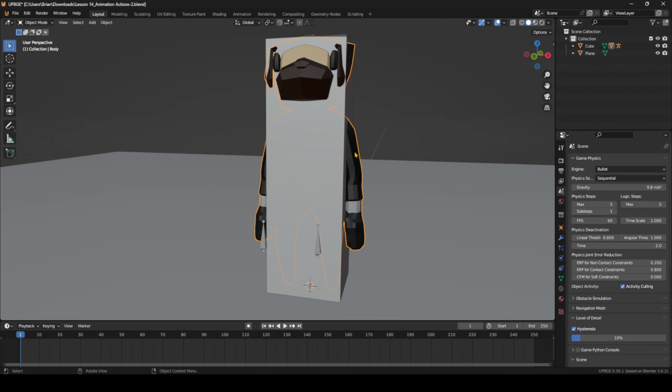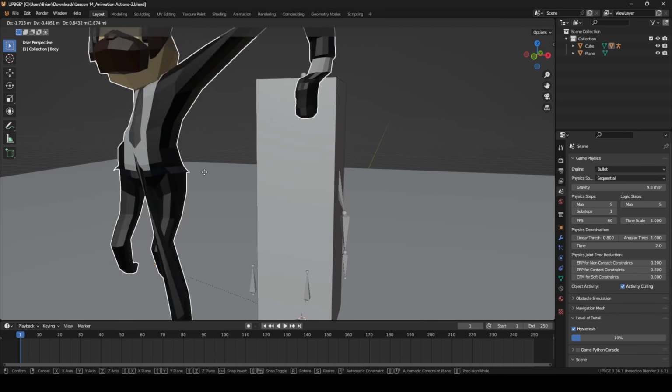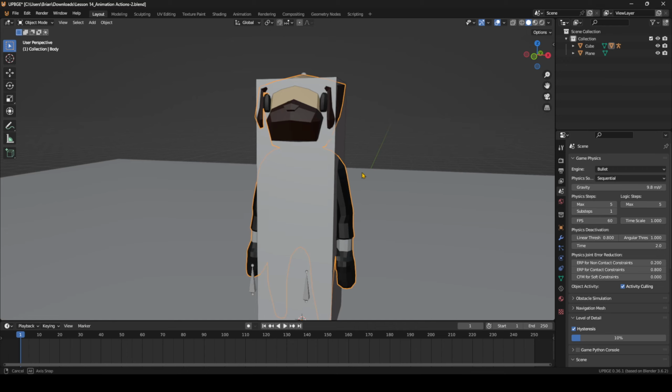You don't want to do anything with the pug model, because if you move that away, it's going to mess up and the animations won't work.